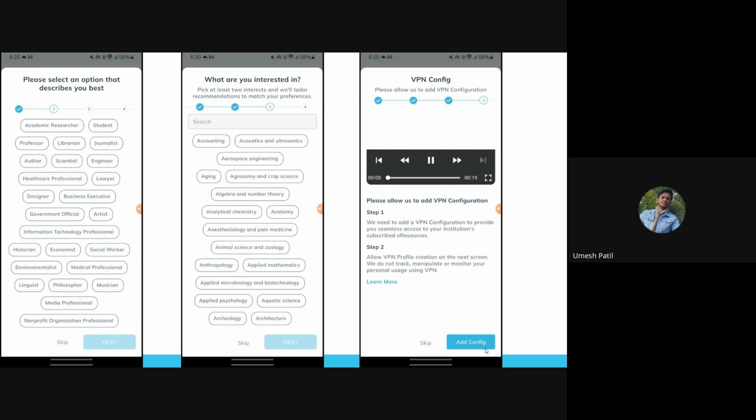First, you have to select your role, whatever role you are, a student, professor, librarian, etc. After that, you have to select your interest areas. You can choose up to 10 interest areas, whichever content you like. Next, you have to add and accept the VPN configuration.